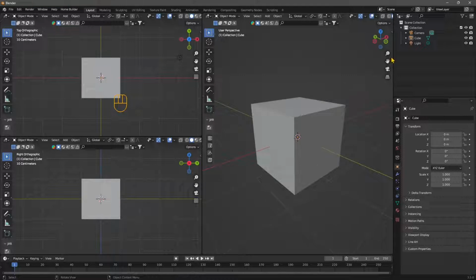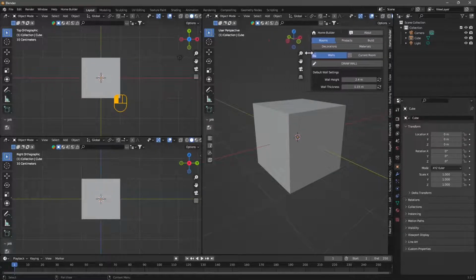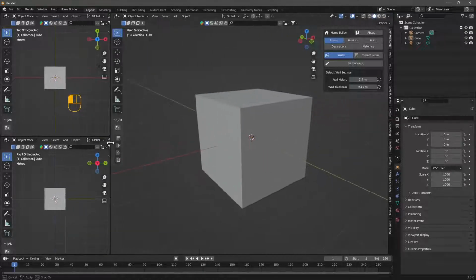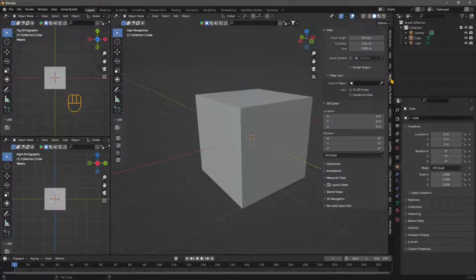So now let's expand the panel right here. So I'm gonna click and drag, and this is where all the add-ons are found. Usually, not every add-on, but this one here, we're gonna find it in the View tab.